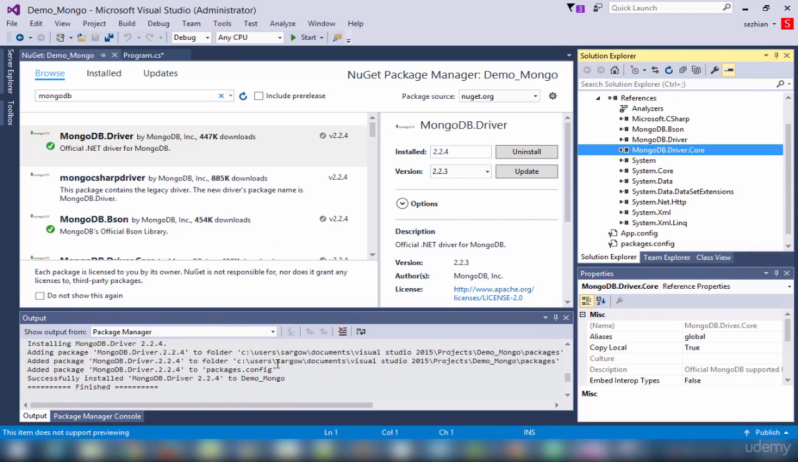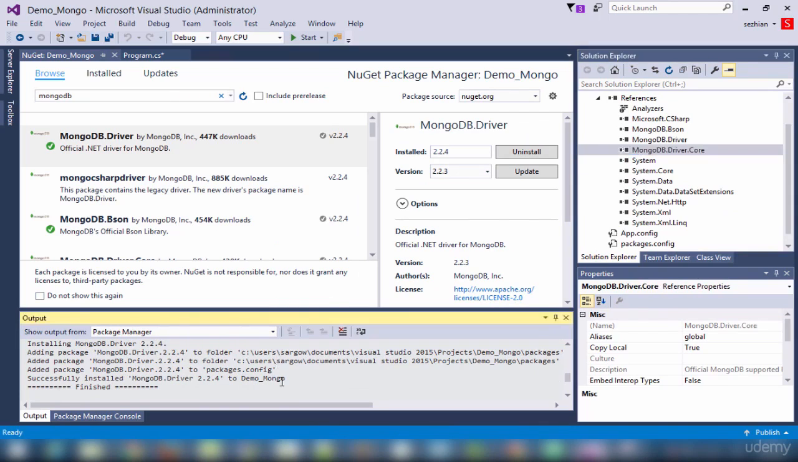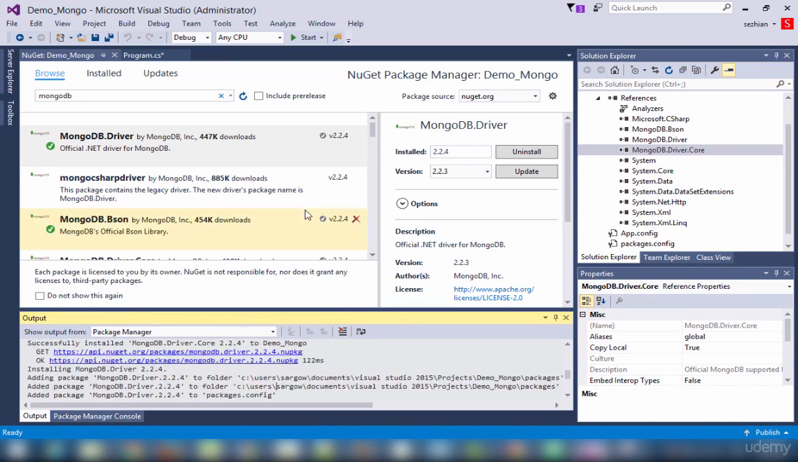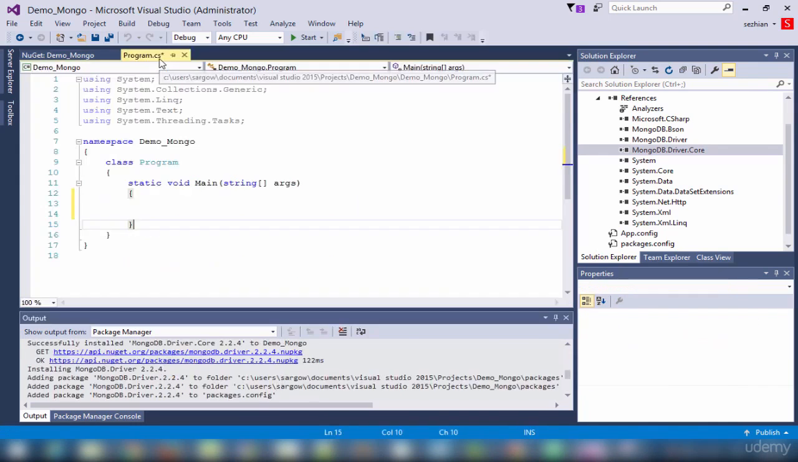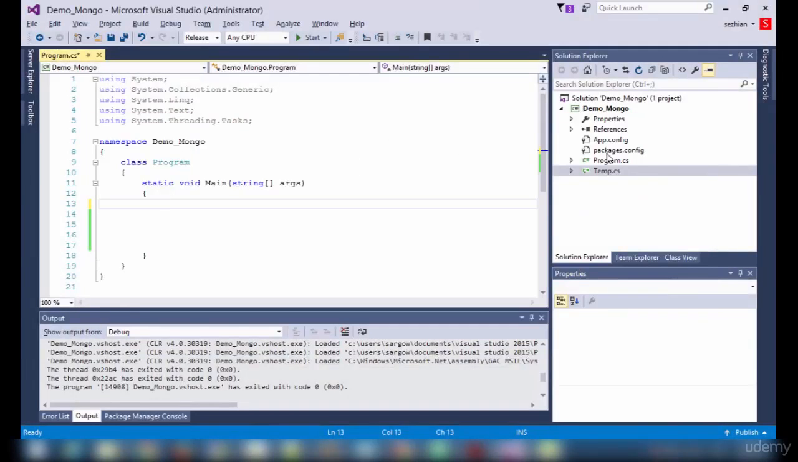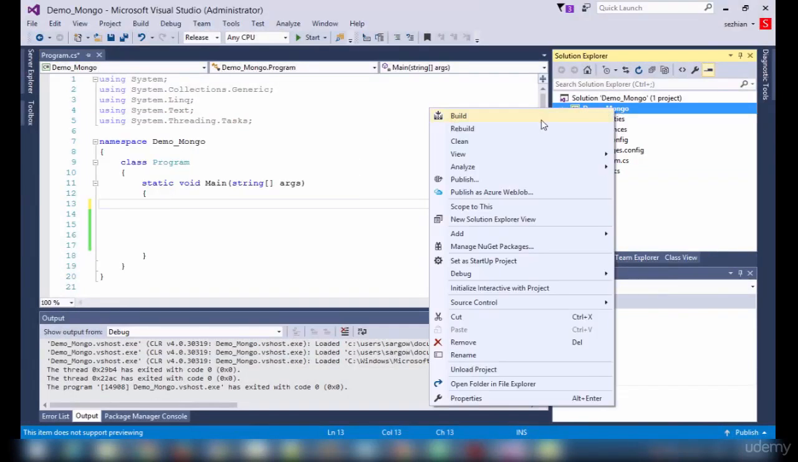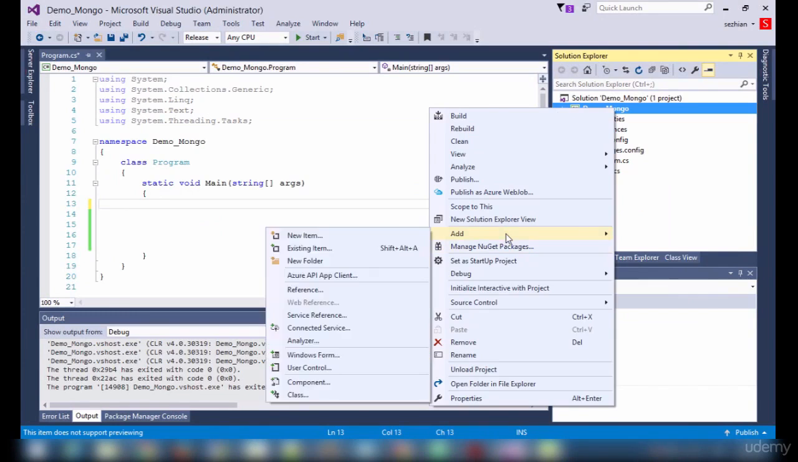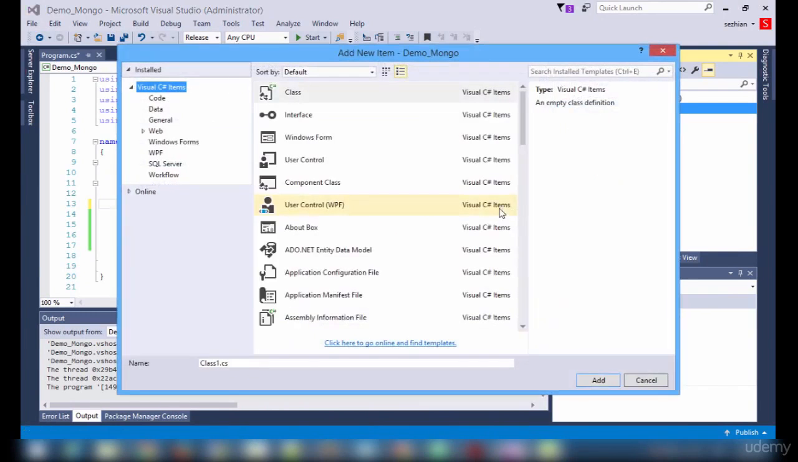We must see the drivers in our references. You can see here in the references, MongoDB Bson is available, MongoDB driver is available, and MongoDB core is available. This is the easiest way to install a NuGet package, or you can take the command line option as mentioned in the slide. We are going to see our first set of demonstration, that is to list databases, list collection contents, and then to create a new collection.